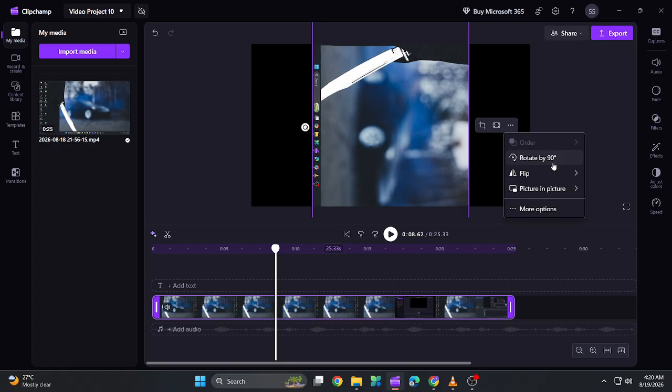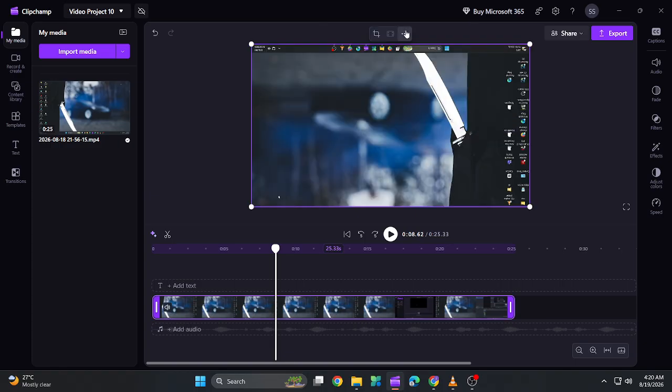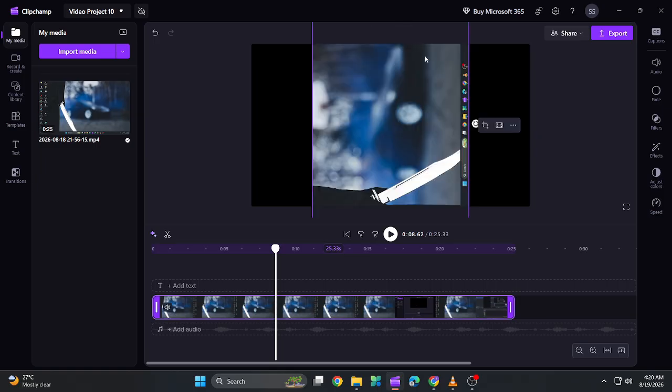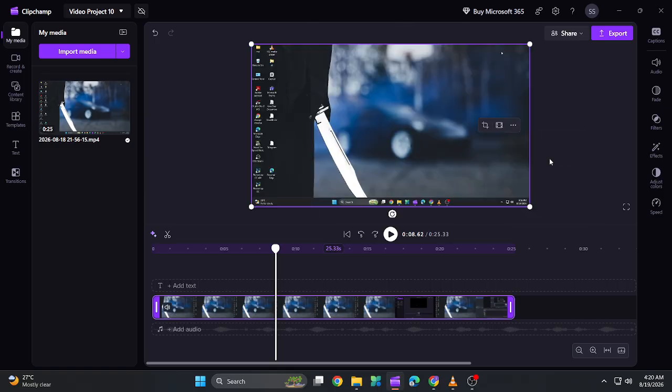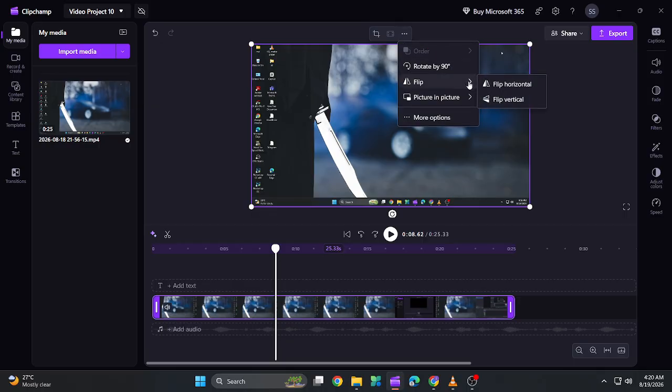After rotating, check how the video fits inside the frame. You may need to reposition or crop the footage so the important content remains visible. This is especially useful when correcting videos recorded with a phone.